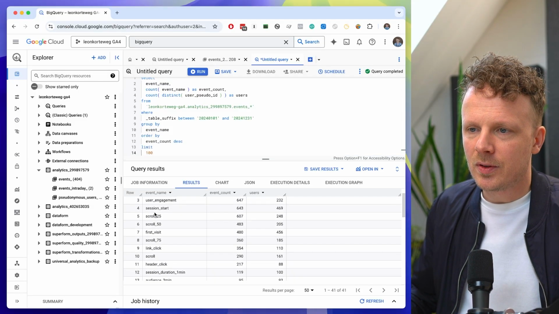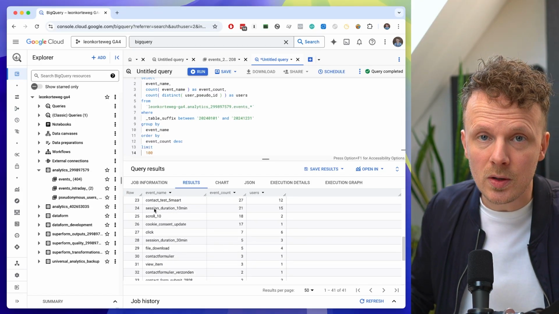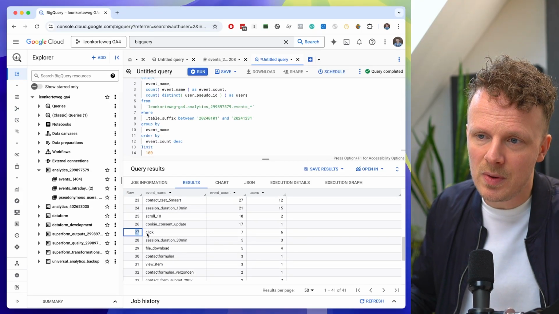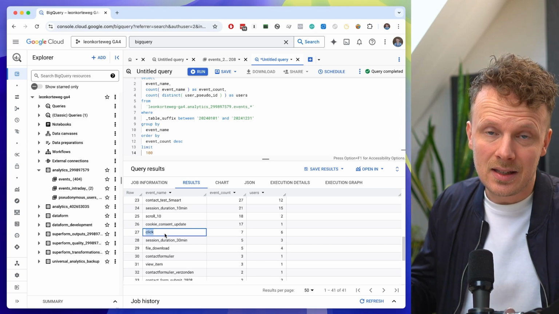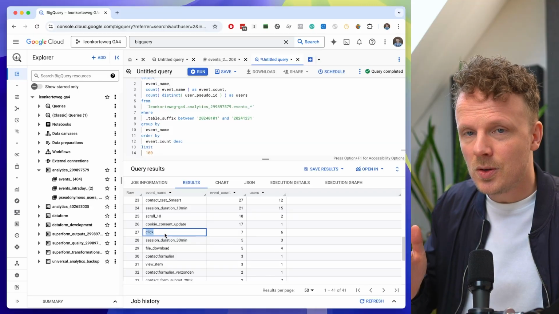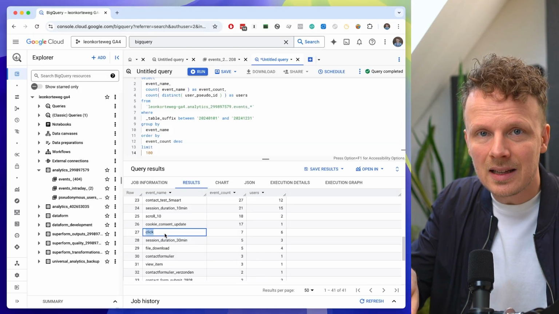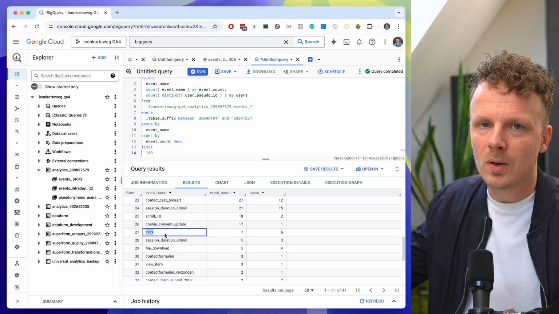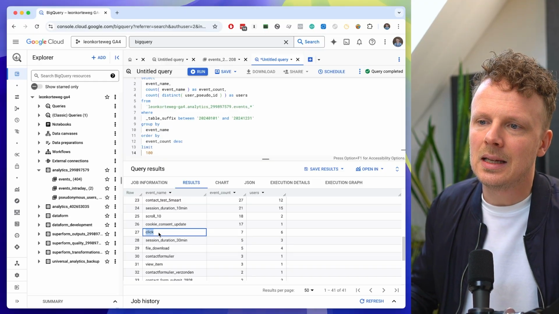Then I have a couple of custom events, user engagement. There's a very common event that a lot of you might recognize here, and for me it's under number 27. It's the click event. These are the clicks that GA4 registers that users do to a different site. So if people go to your site and click on a link that leads people away from your site to another site, then GA4 will automatically track a click event.